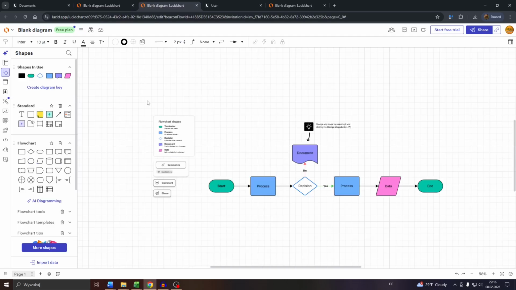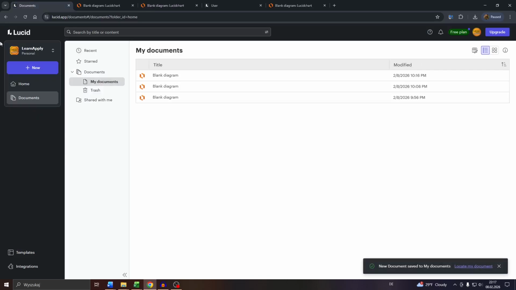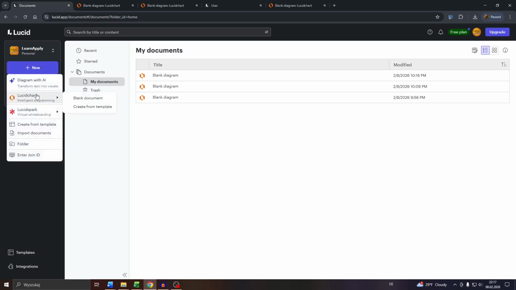So guys, navigate to your account on Lucidchart, navigate back to your home section, and what you want to do next guys is here inside your team, on the left hand side click into plus new, hover mouse over Lucidchart, and from there select either a blank document or create from template.